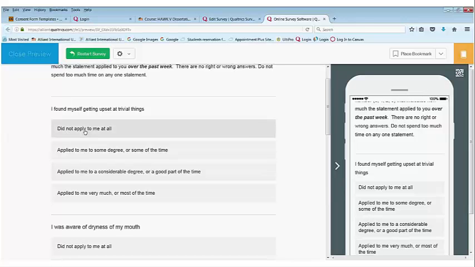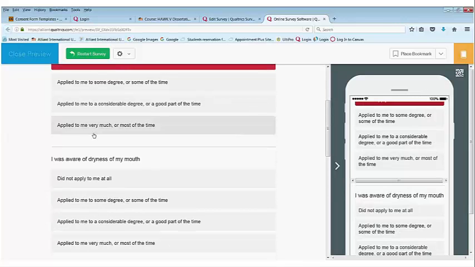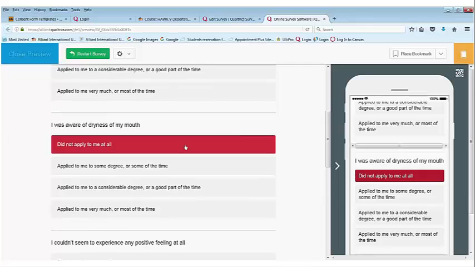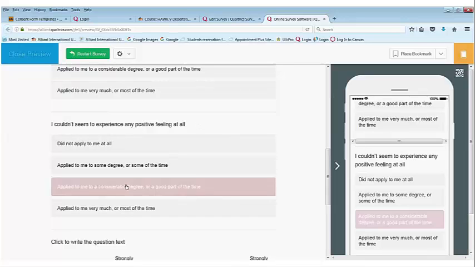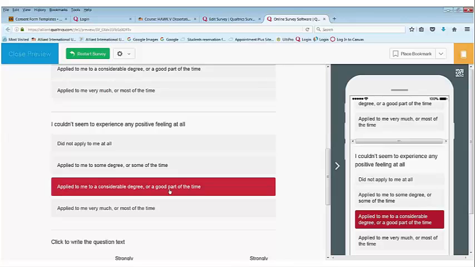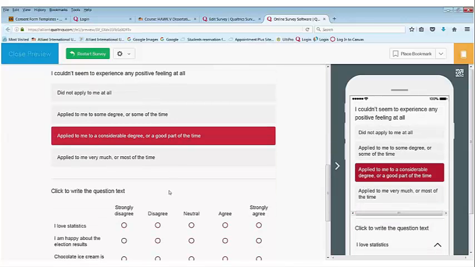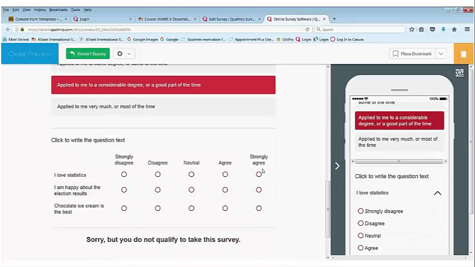No, that doesn't apply to me. No, that doesn't apply to me. I couldn't seem to experience any positive feeling at all. I do work at Alliant, so I'm going to say yeah, sometimes. Did you get that, Steph? I love statistics. Doesn't everybody? And I'll put that one, and yes, chocolate ice cream is the best.